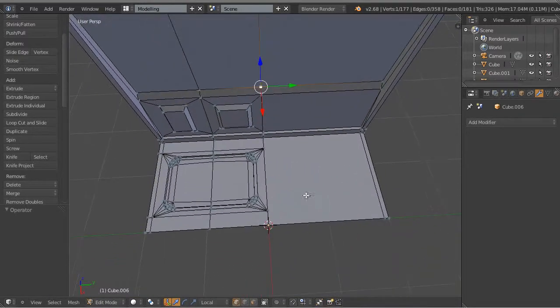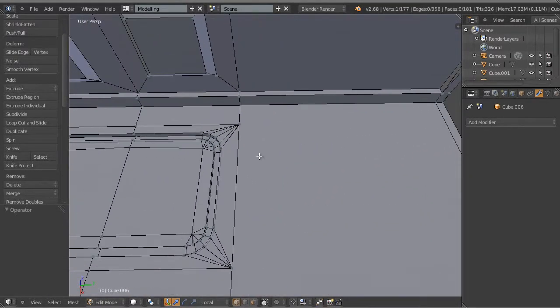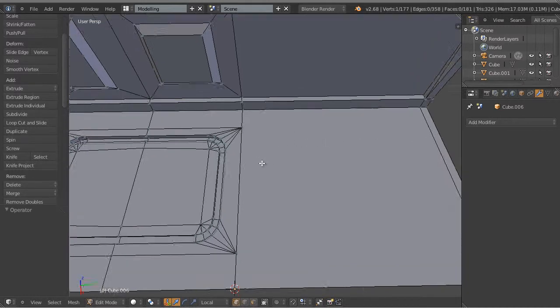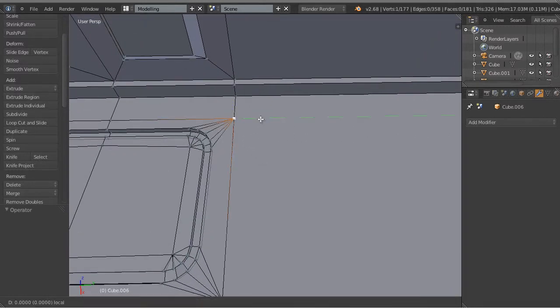However, there is a part here where the topology does not correspond. You can see we've got a vertex here on this part of the mesh, but there's no corresponding part on this side of the mesh. And the reason for that is we've got this vertex here which doesn't match up nicely.